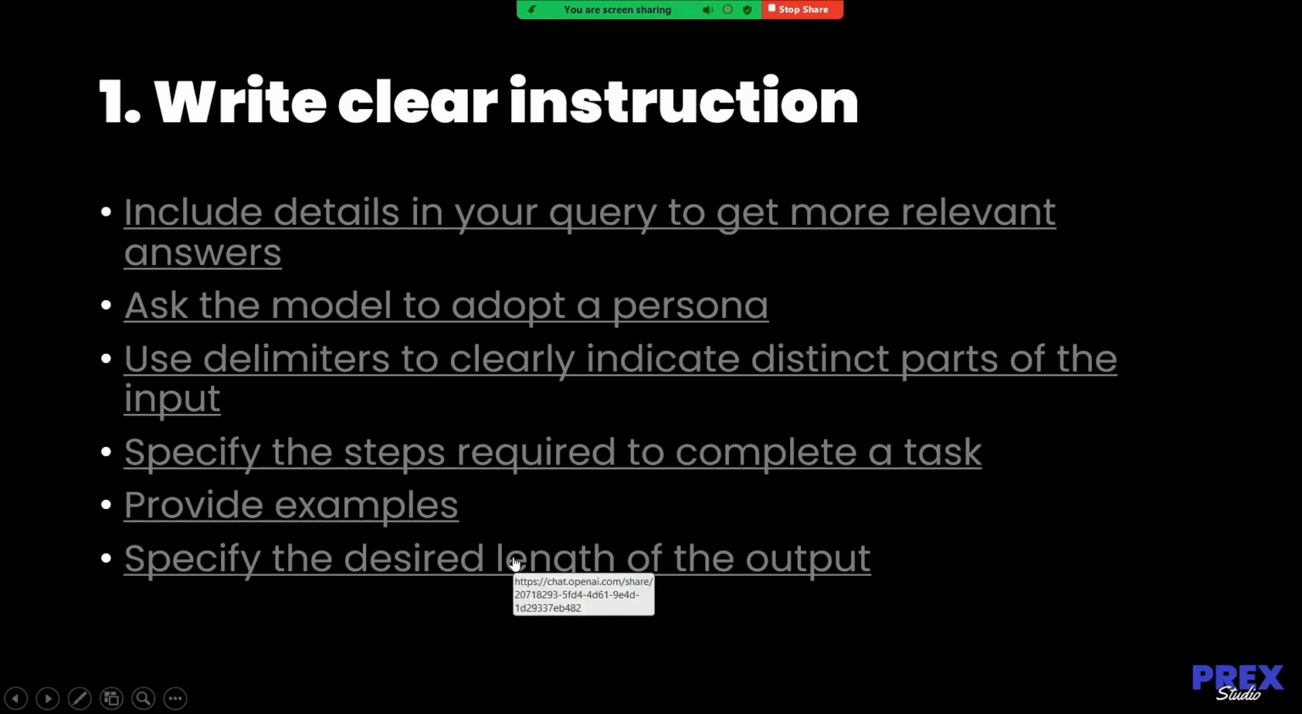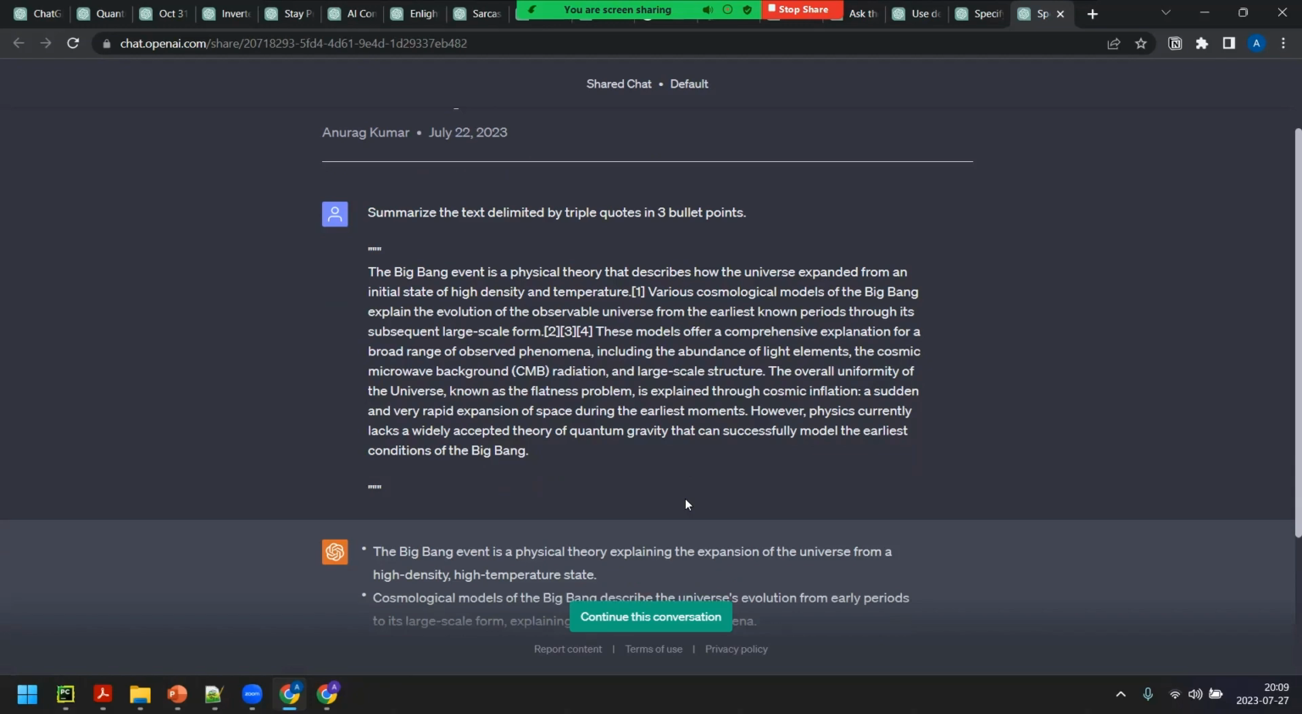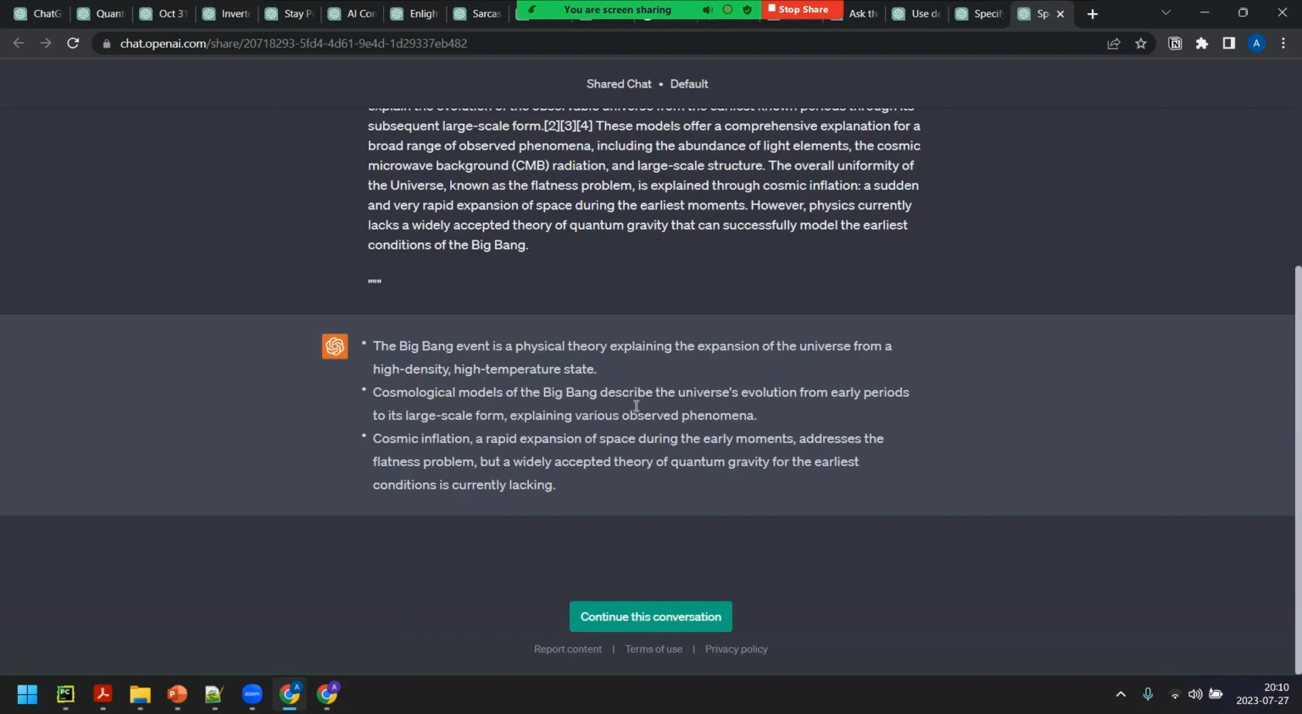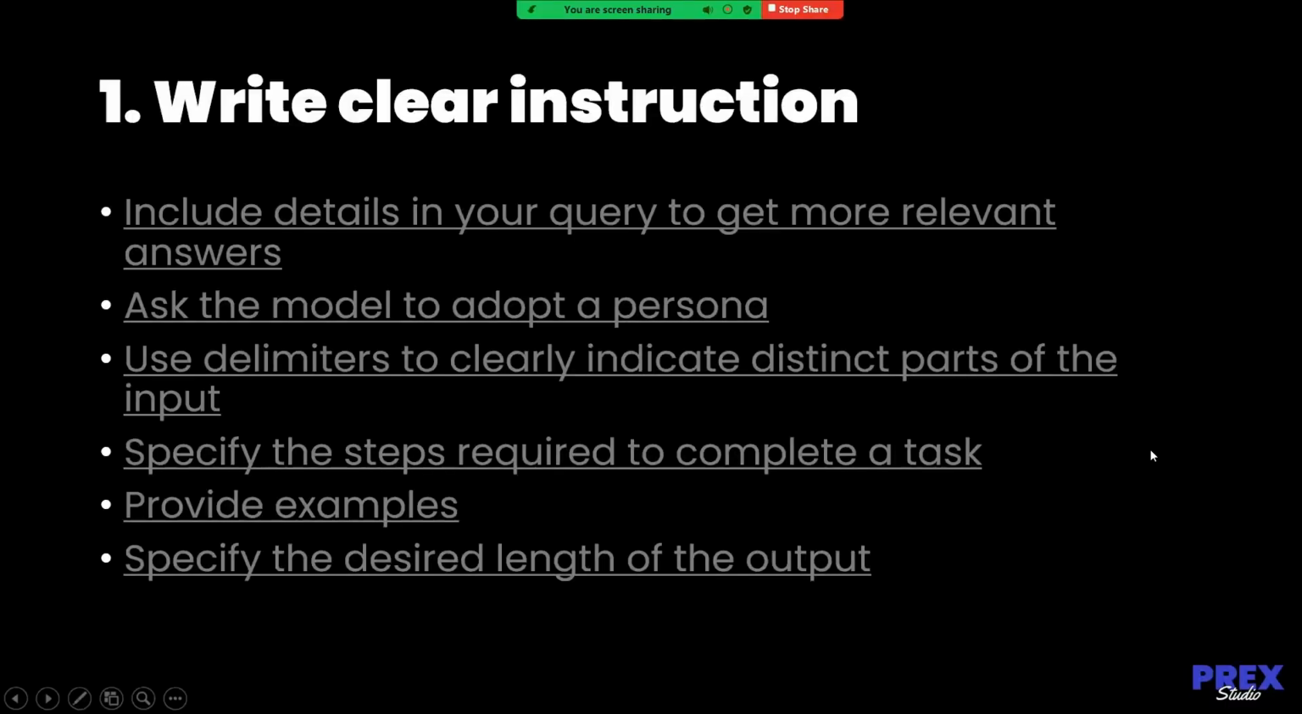The third one, the last one, is that you need to specify your desired length. We have seen this example before, right? If you just say, hey, turn it into bullet points, it will turn it into lots of bullet points. But if you say turn it into 3 bullet points, it is going to give you the 3 main points from this particular article. Similarly, you can say it should be 300 words long, it should be 2 paragraphs long, it should be less than 100 characters, or whatever.